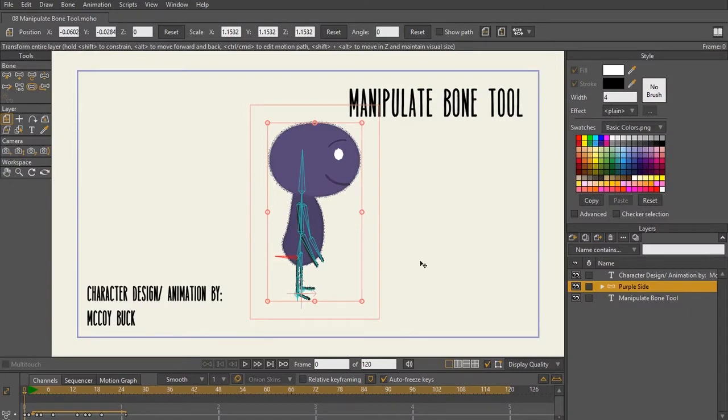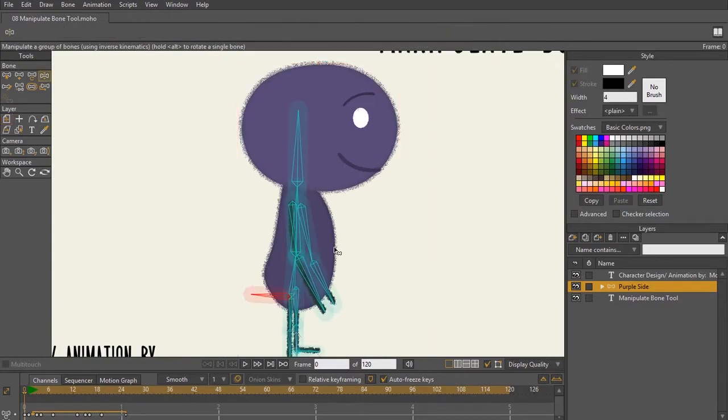In this lecture, we're going to be talking about the manipulate bone tool. The manipulate bone tool we talked about a little bit briefly, but this tool is going to be the one that you're probably going to use the most out of all of them. It's Z on your keyboard, or this icon right here.